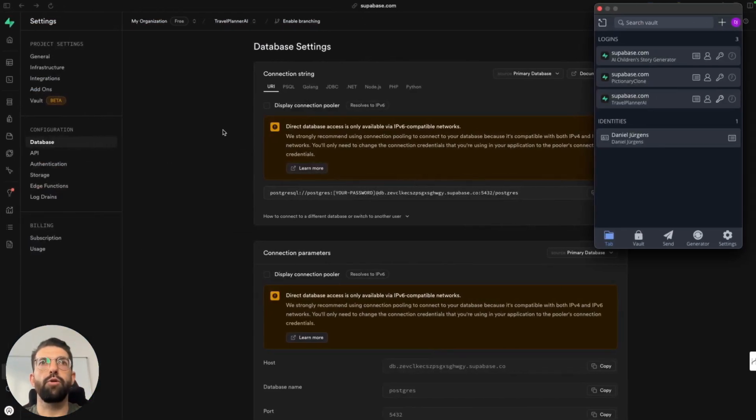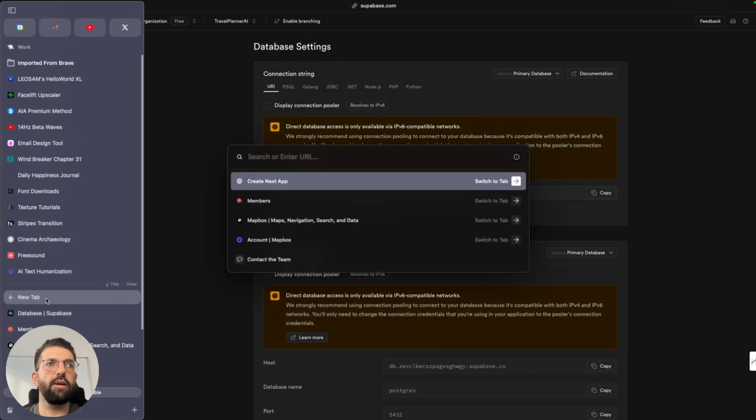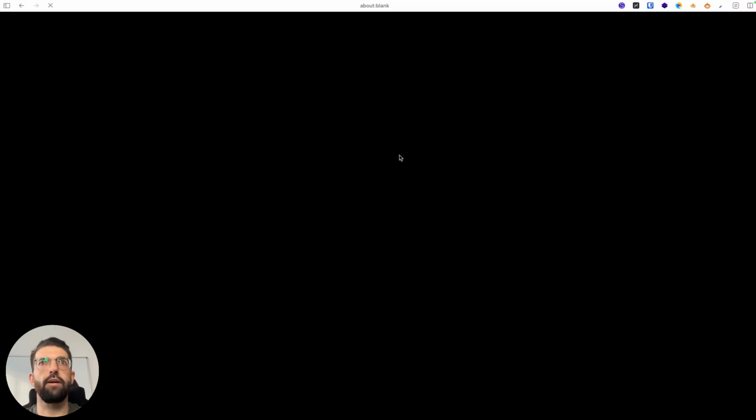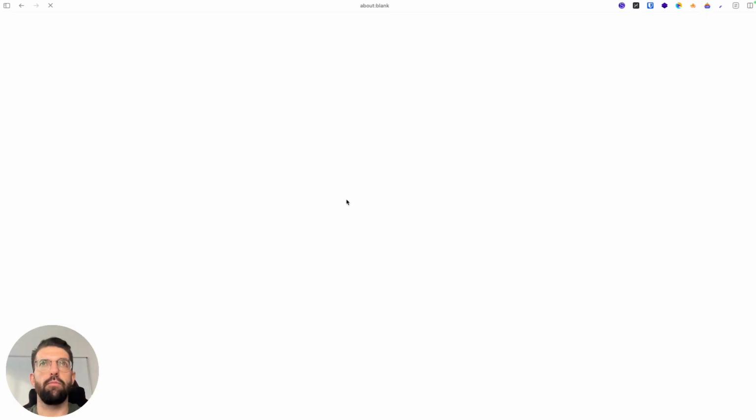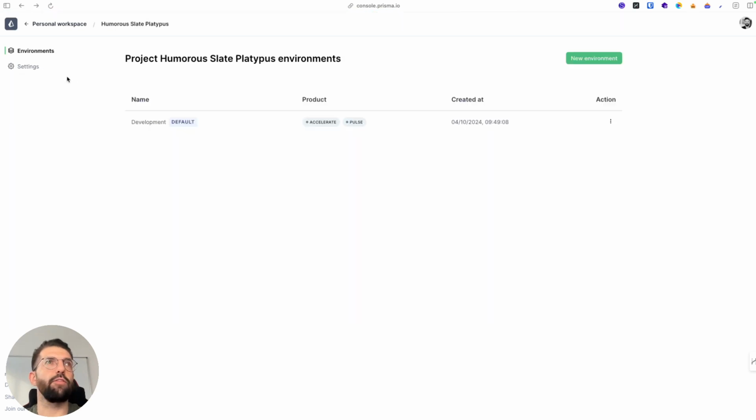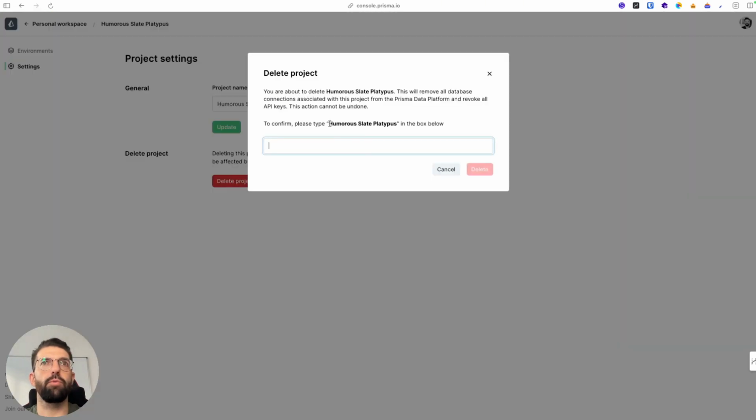Now, for Prisma to work, we actually need to set up Prisma. So go to prisma.io. Again, you have to create an account. You will be logged in. And I think I've already created the project. It's the humorous slate platypus. But just for the sake of this video, I will probably create a new environment. So let's delete the project, copy, paste, delete.